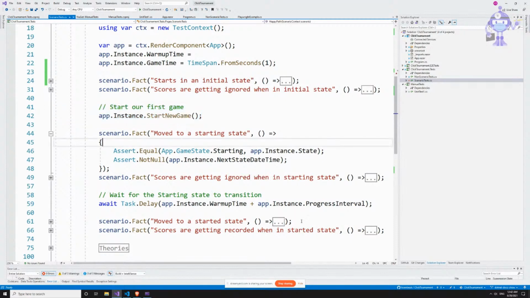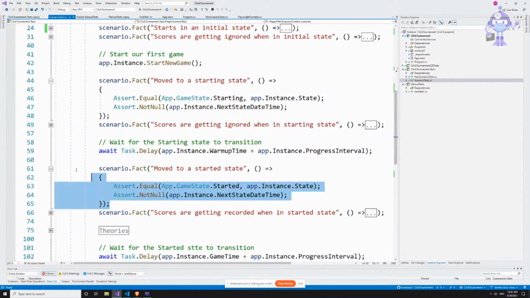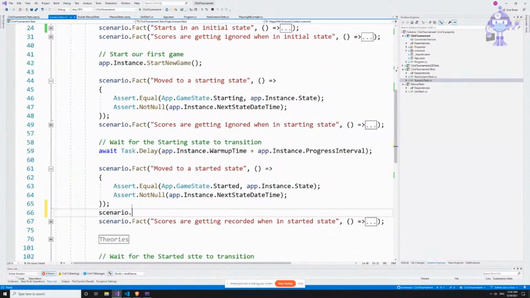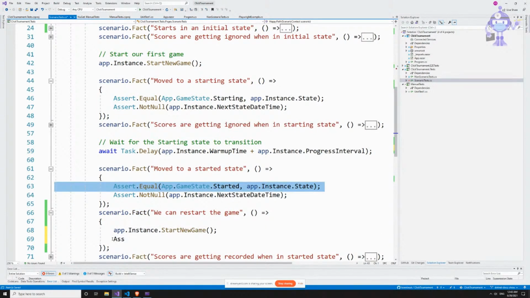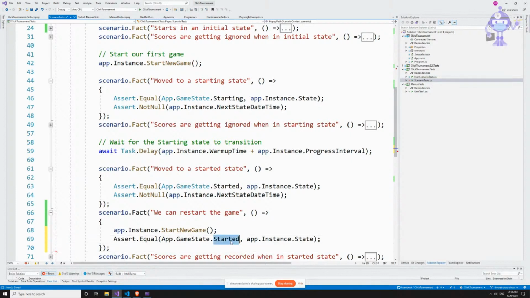But we can perfectly, for example, move to the starter state. After we move to the starter state, let me introduce another fact that says we can restart the game. Then I'm going to call app.instance start new game. So we're in the starter state, and I'm going to call start new game. And now I'm going to assert that the current state is going to be the starting state again. So inside that test, I can perfectly modify our application.